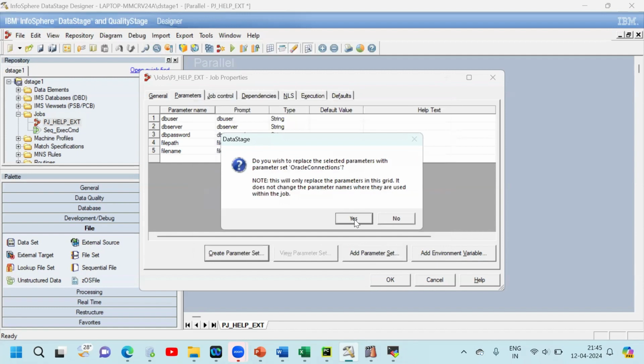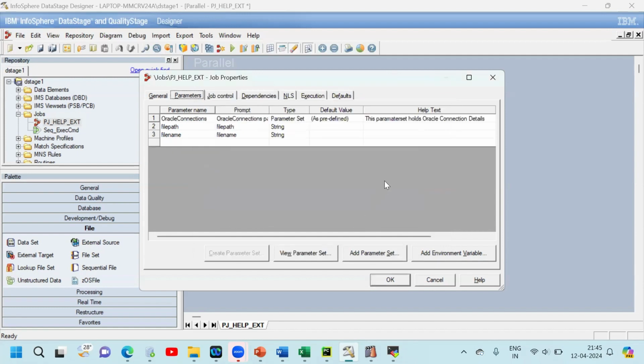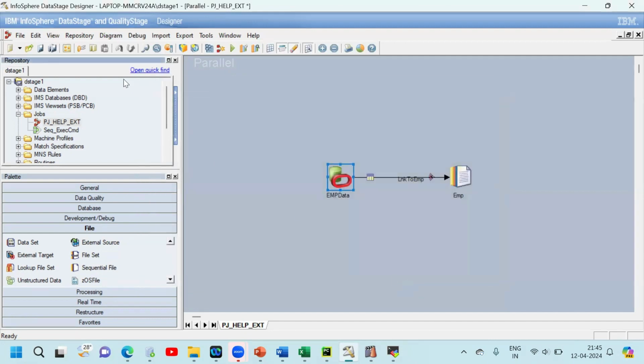Yes. So instead of all these three things, we just have one parameter set, that is Oracle connections. Click on OK. So what we have done is we have enclosed all the three parameters with a single name called Oracle connections, that we call a parameter set. From a parameter set, we can have n number of parameters depending on the requirement.